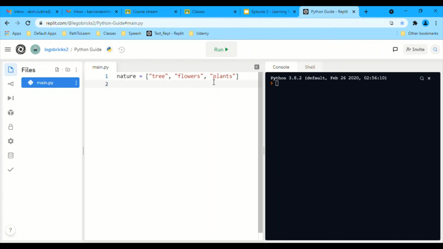So for example, if we wanted to print out plants, what we would do is print the name of the list, which is nature, and then square brackets, and inside the square brackets we want to print out the index. So if we want to print out plants, the index is the second index, so we just want to put in 2. So if we run this in the console, it's going to print out plants.